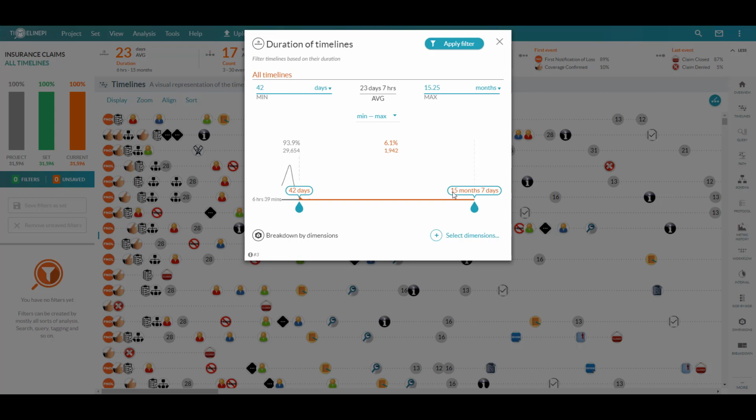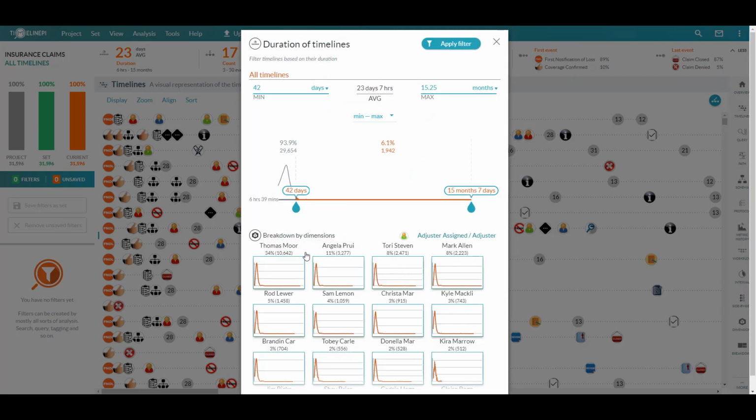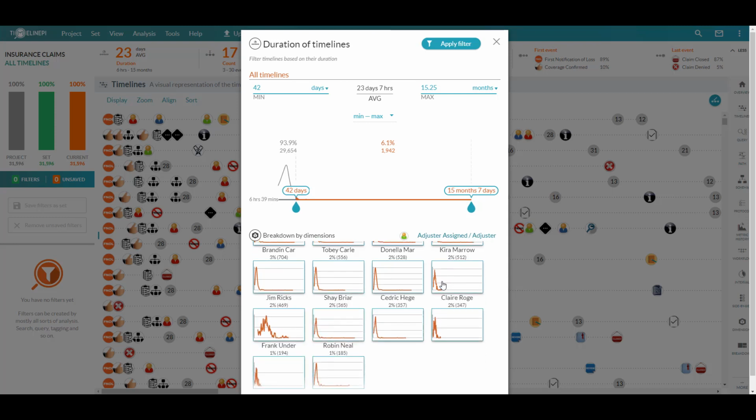Now what's interesting here is that I can take this a step further and choose to break this histogram down by any one of my dimensions. So if I'm concerned that there may be an adjuster who's taking their time with these claims, or even a type of claim which is taking abnormally long, I can sub any one of my attributes in here into the main histogram and start to dig in. So let's break this down by the adjuster. And now each one of my respective adjusters has their own duration histogram relative to their book of business.